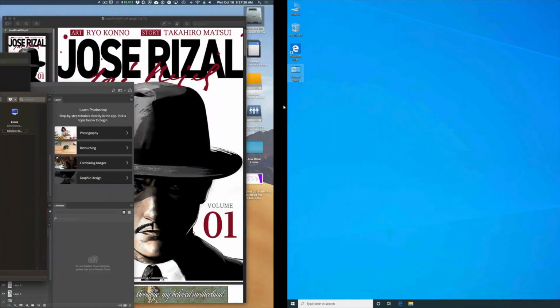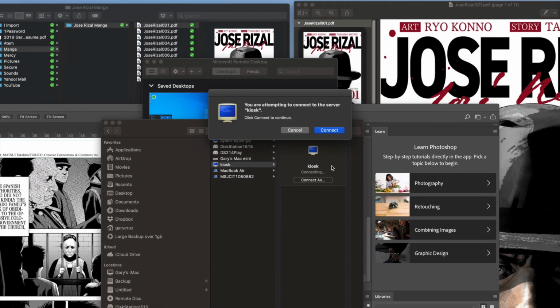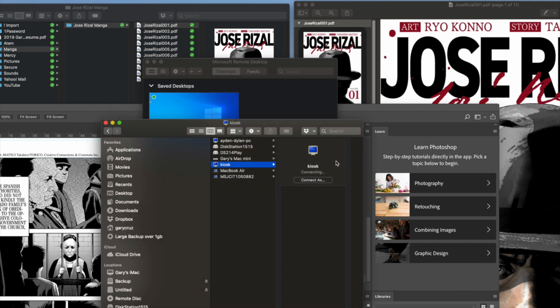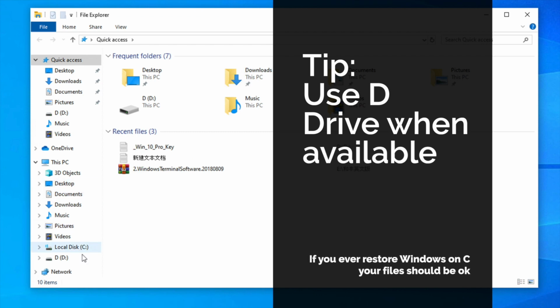And close this out, switch back over here and connect as. You're attempting to connect to the server kiosk, click connect to continue. And I want to connect as administrator. I want to remember the password so I don't have to type it every time. Connect. All right, I don't see a shared drive here. What I'm looking for is the D drive. So if we go back to the kiosk, we'll see that we have on this computer a local disk and D.